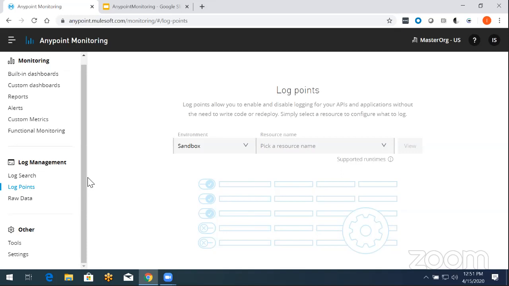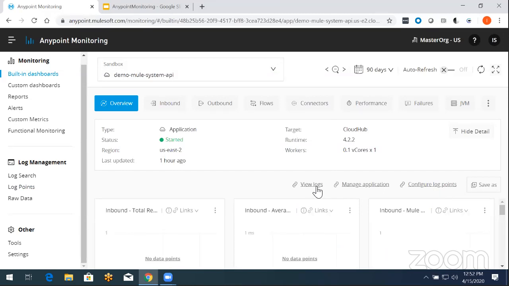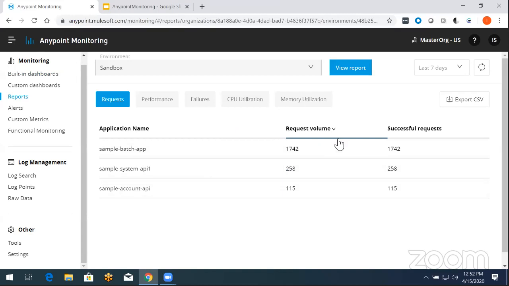Another question, from Alfred: is there a way to export the metrics using Anypoint Monitoring? I think you talked a little bit about that. Yes, there is a way. All the data can be exported in the form of CSV files, the reports and the metadata.